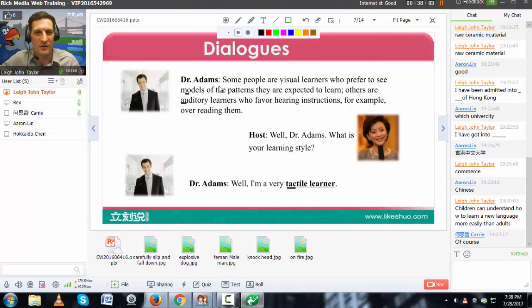On this page here, Dr. Adams says some people are visual learners who prefer to see models of the patterns. For example, I often use pictures to help aid my classes. It is a way that I like to make things more clear to give my students a much clearer idea. Excuse me, yes. I don't know what models of the patterns means. I searched these words, but I can't figure out what it means.